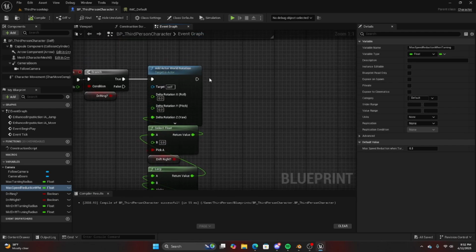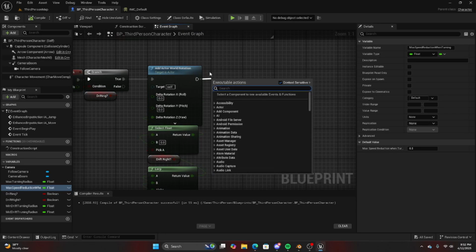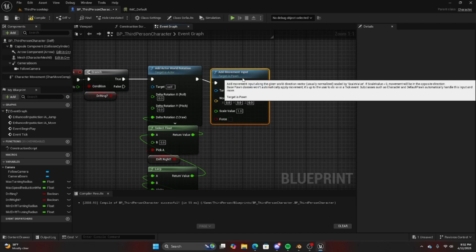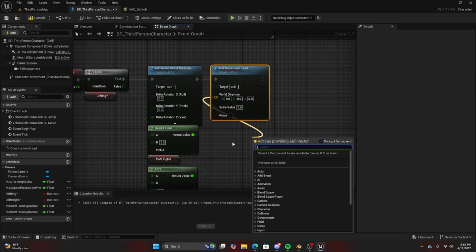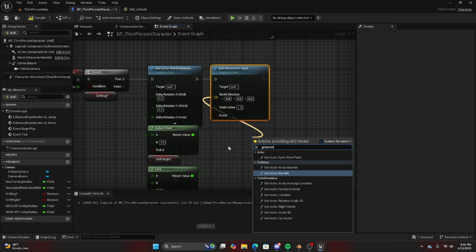Now, just as one last thing, because I forgot to add this, before we calculate our left version of the drift, we're going to quickly go off this add actor world rotation on the execution line, and we're just going to simply add movement input. And then our world direction is going to be get actor forward vector.